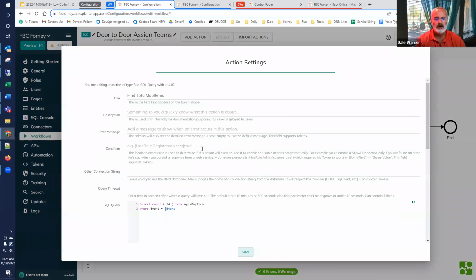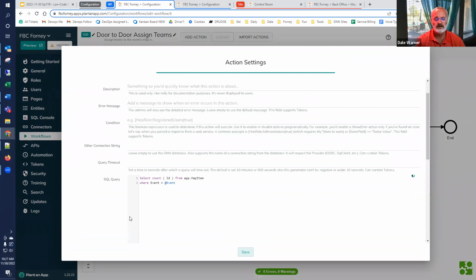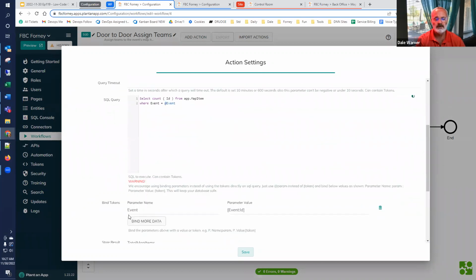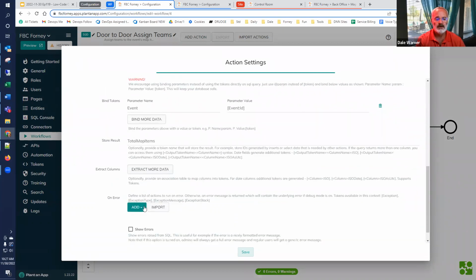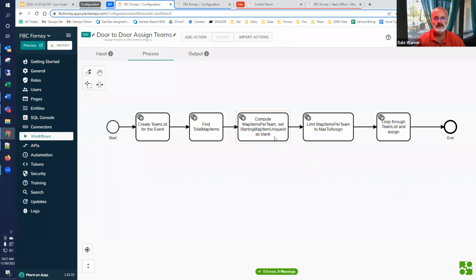In terms of the map items, the addresses, we're just doing, again, a SQL query. We're selecting the count for all of them that have the event ID. So this is going to give us a total number of addresses, and it's going to output that as total map items. So pretty straightforward, but it just gives us something that we can do some math on.